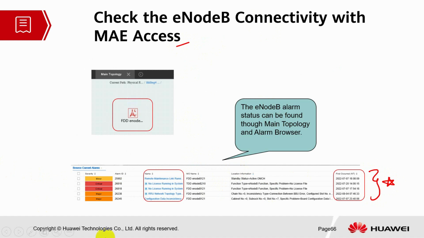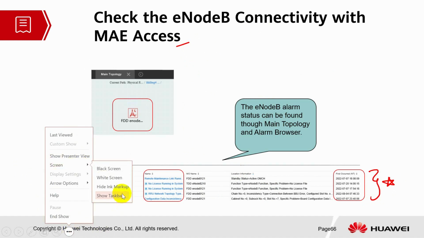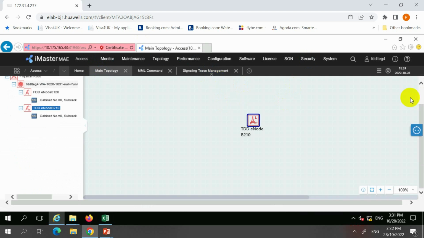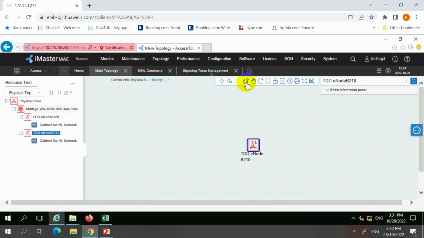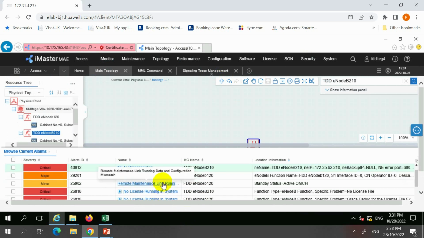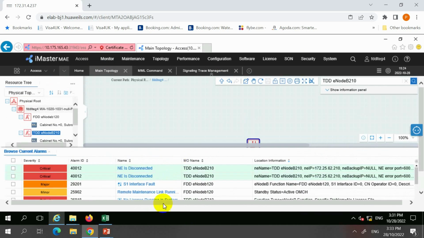So let's look into the details on how to check on this. So from the main topology, we can actually apply browse current alarm to see whether we got any alarm related to remote maintenance link. So this one is remote maintenance link running data mismatch. So similarly, all the alarms will be displayed here. So you can view the alarms from this category. So this is the main topology page where you can browse the current alarms.